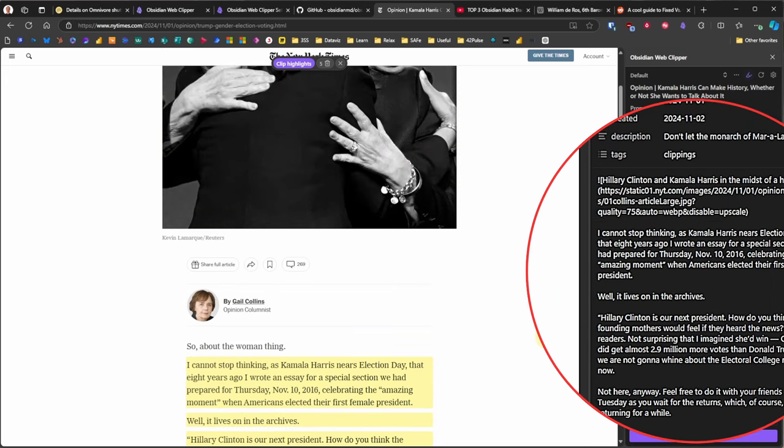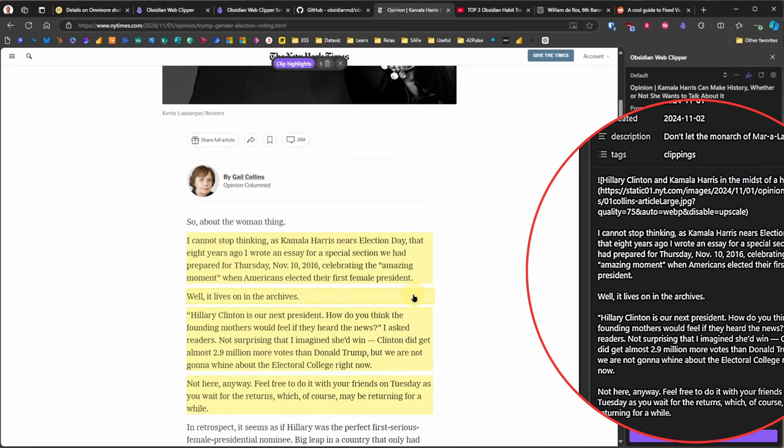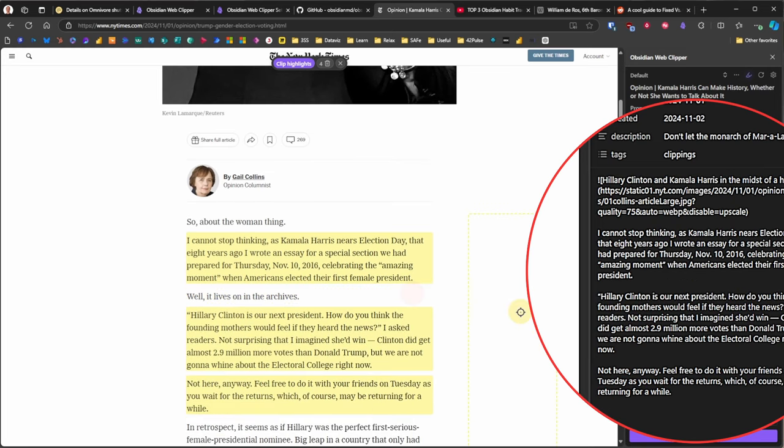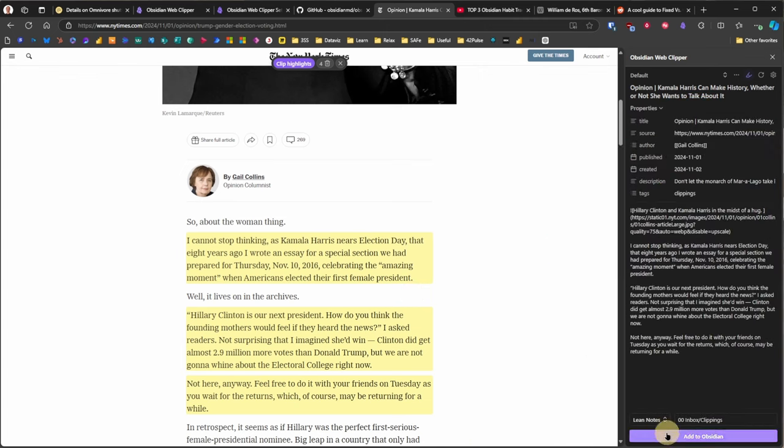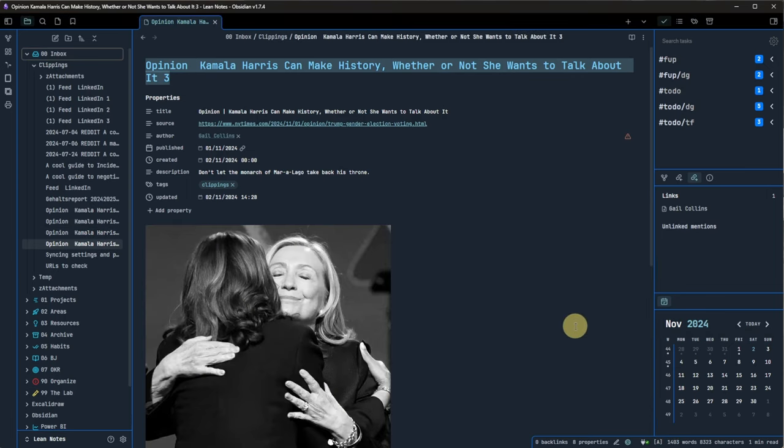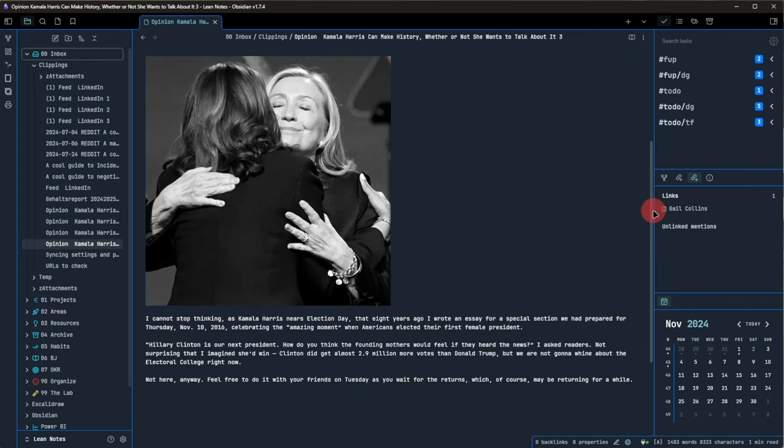You will notice that the clipper is smart enough to insert any new highlights at the right place instead of just adding them in order of being selected. When we are done, we click Add to Obsidian again and find a new node with the image and the three text highlights in Obsidian.